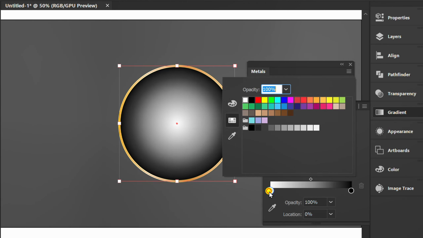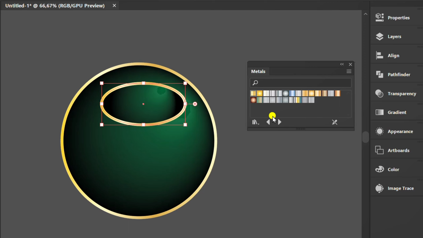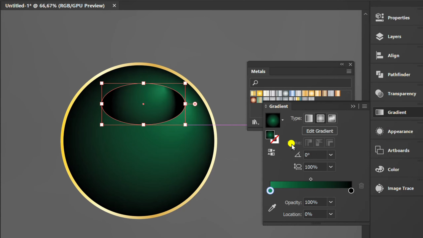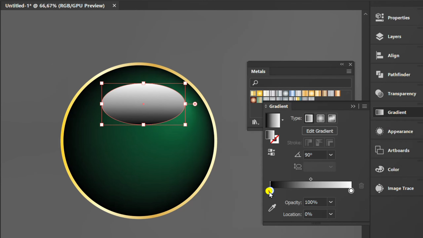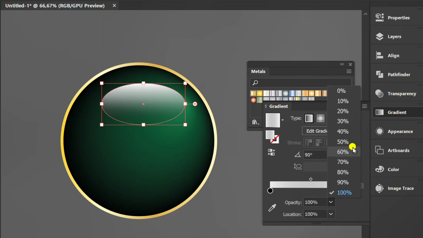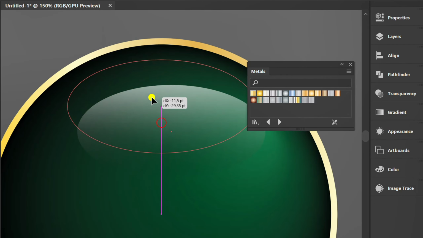Create an ellipse above it. Press X to delete the stroke. And reset the gradient like this. Press G and edit.